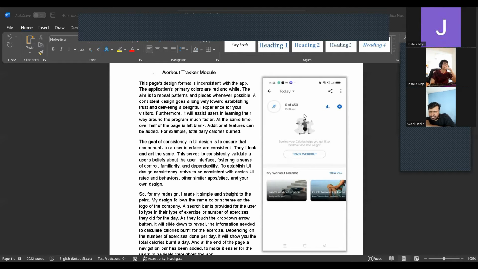And as you can see on the app, almost half of the page is empty. So it could reflect a lazy UI design, in my opinion. Not much is going on over here, for example, calories burned, track your workout. If an elderly customer were to see this page, at first glance, he won't understand what to do over here. So it's not usability friendly.